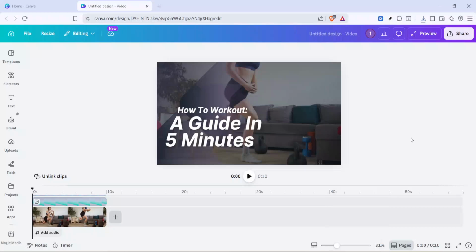In today's video, I'm going to teach you how to add music to a Canva video. By the end, you'll know exactly how to bring your project to life with a soundtrack using Canva's built-in tools, quickly and confidently.